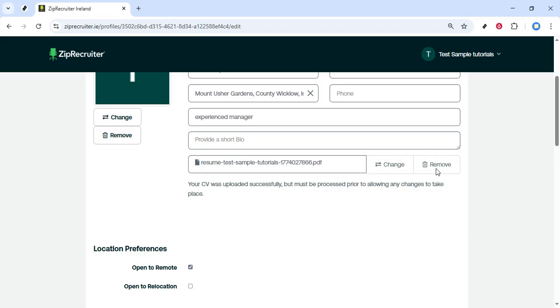After confirming, the file should disappear from the resume section of your profile. Take a moment to double check that there's no resume listed anymore. If the page doesn't update right away, try refreshing your browser to make sure the change has been fully applied. Removing your resume from ZipRecruiter means that the document you uploaded is no longer attached to your profile. This can help if you're concerned about outdated information being shared with employers, or if you simply want more control over what's stored in your account.